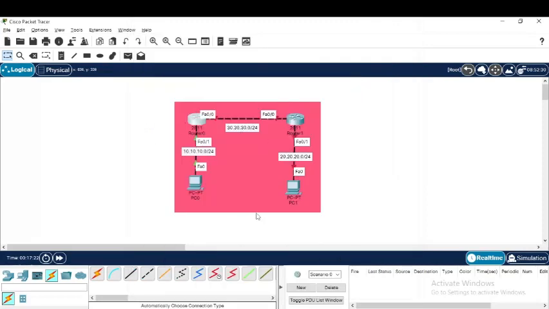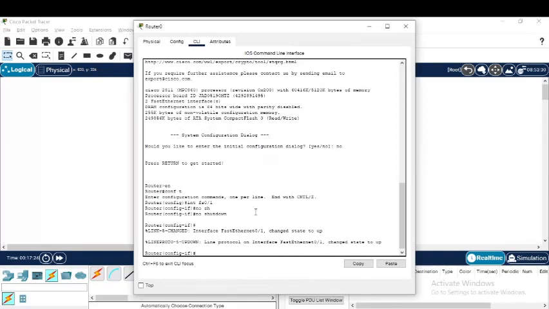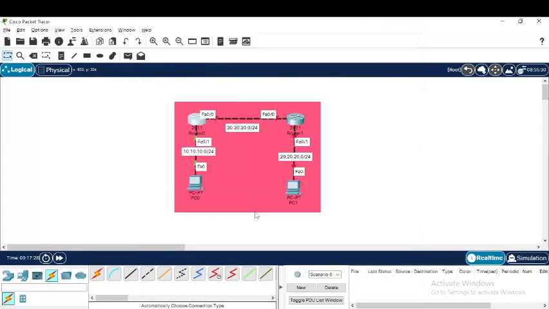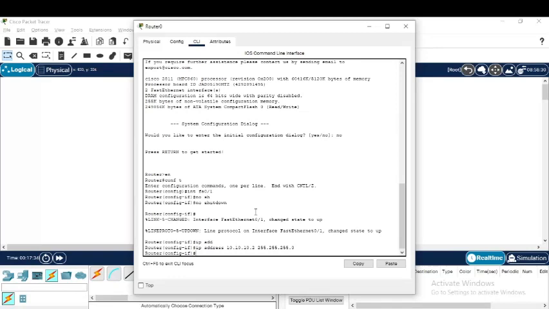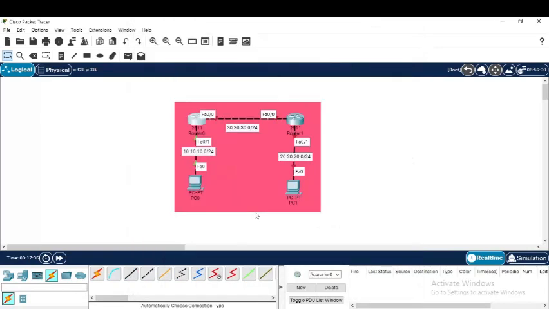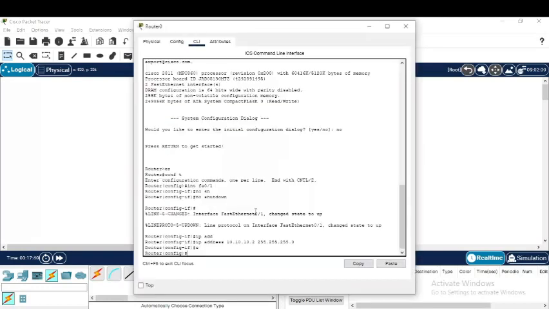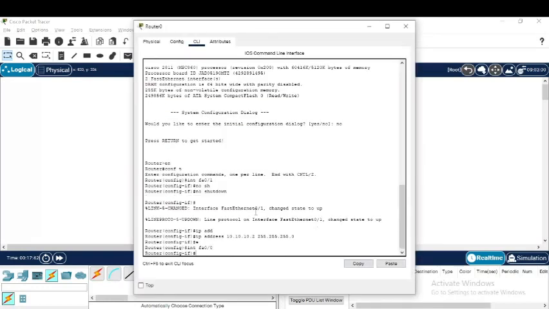As you can see, the color is changing, goes to green. Okay, I will add the IP address for fa0/1, which is 10.10.2.x. Don't forget to add the subnet mask 255. Okay, done.